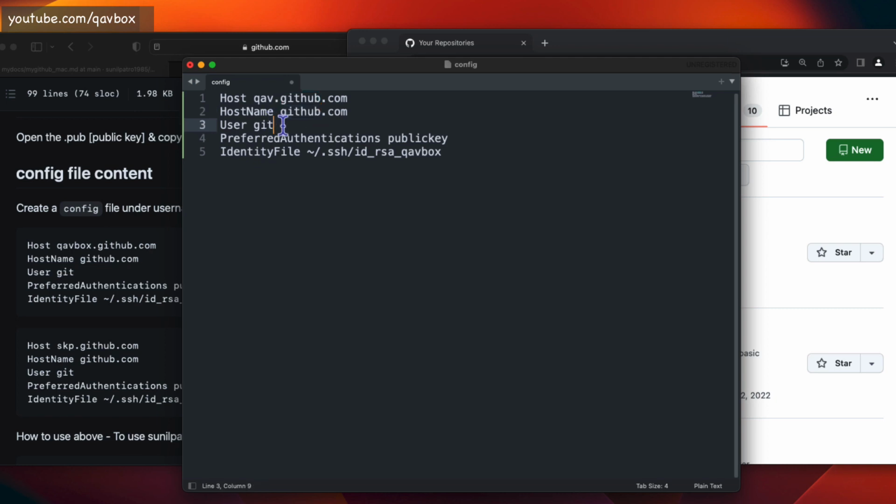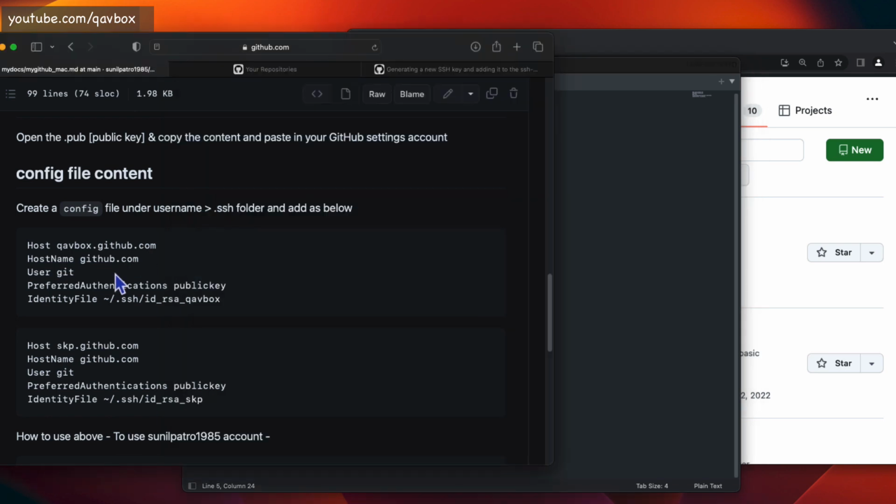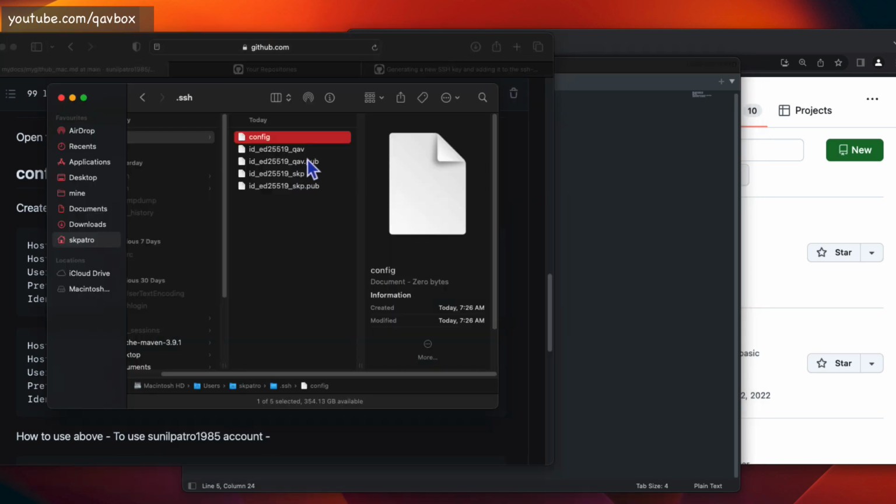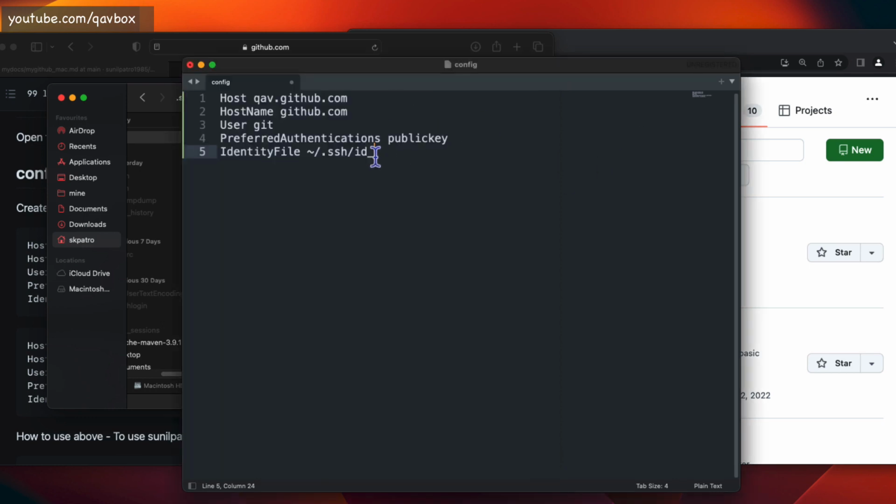Okay, the User is git, PreferredAuthentications is publickey, and then IdentityFile. What is IdentityFile? That is the individual private keys which we generated. For sure this is not id_rsa because we are using the ED one. So I will come back here, and this is my private key. I will copy this, open this one, and here I will enter it. You can see this is my one private key. So the same thing I will copy paste.